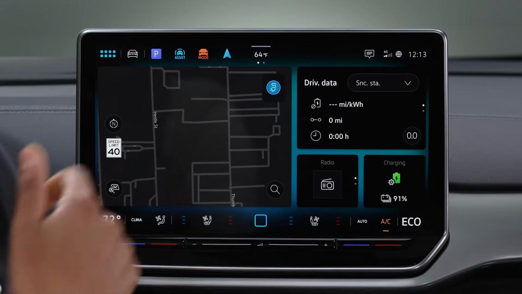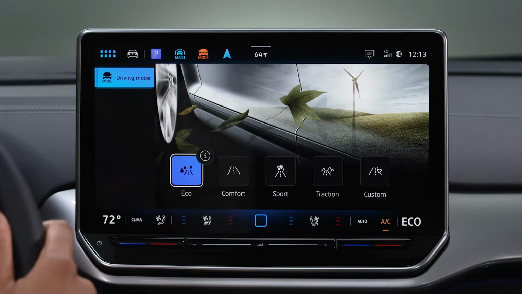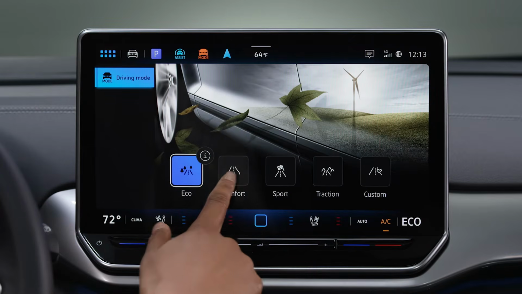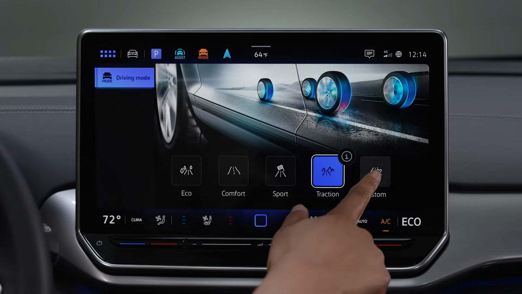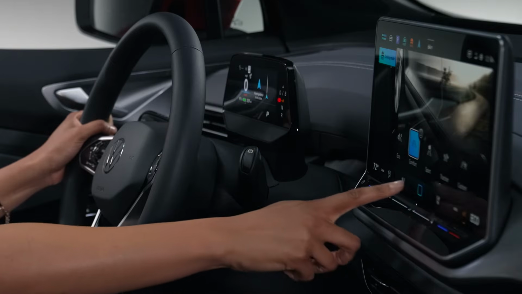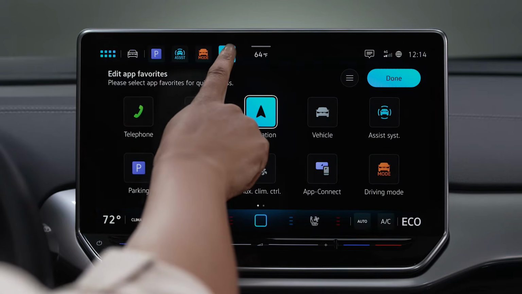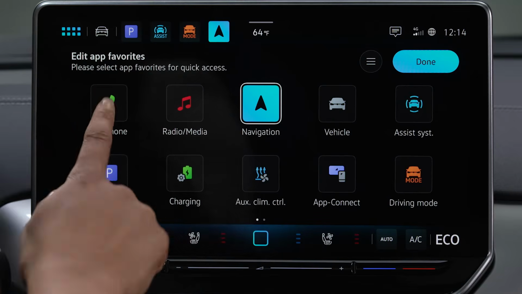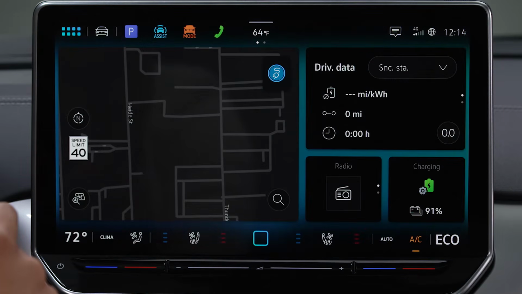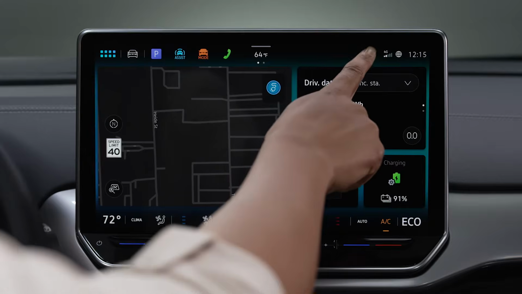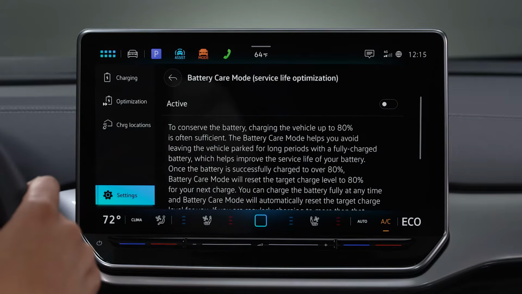Once added, you'll have quick access to items like driving modes, where you can explore dynamic capabilities in Eco, Comfort, Sport, Traction, and Custom modes. To replace an existing favorite, just press and hold to select a new option. And so you never miss a beat, you can access your incoming notifications by tapping the icon here to keep you connected on the go.